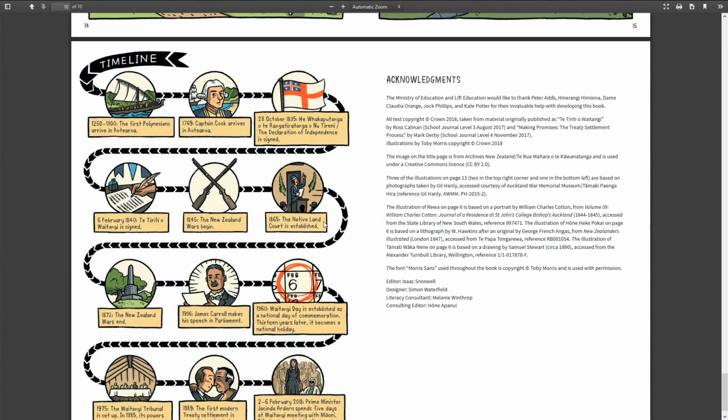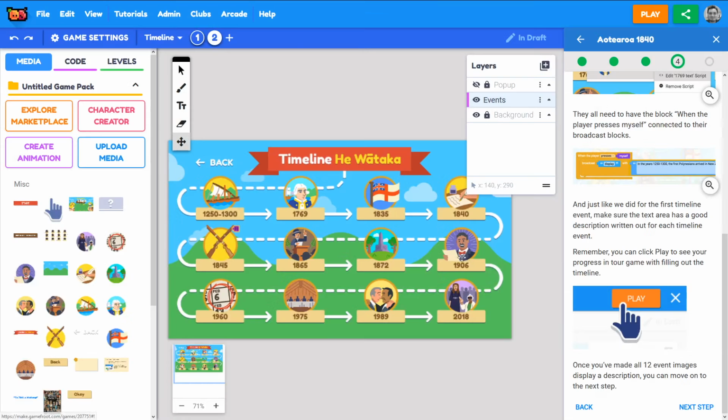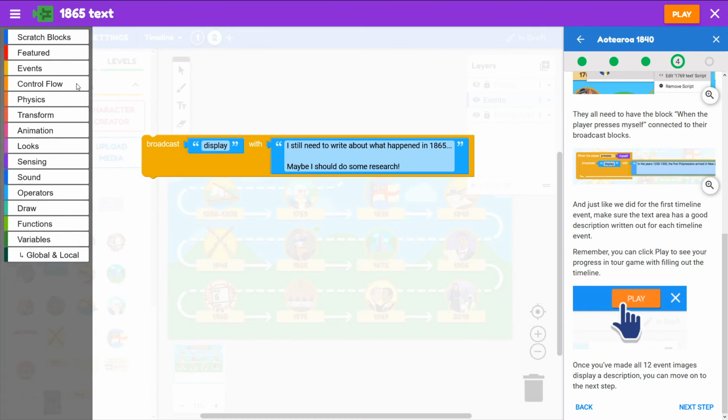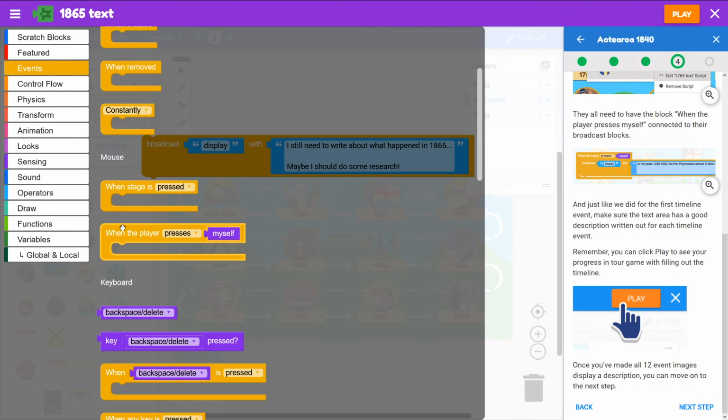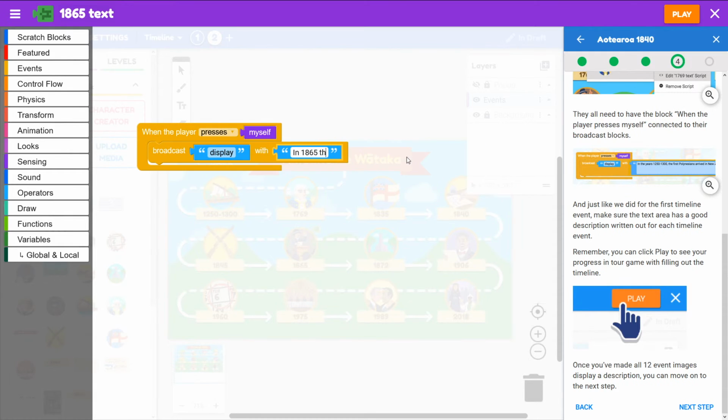In 1865, the Native Land Court is established. Save that. 1865. So when the player presses myself, broadcast display. In 1865, the Native Land Court is established.